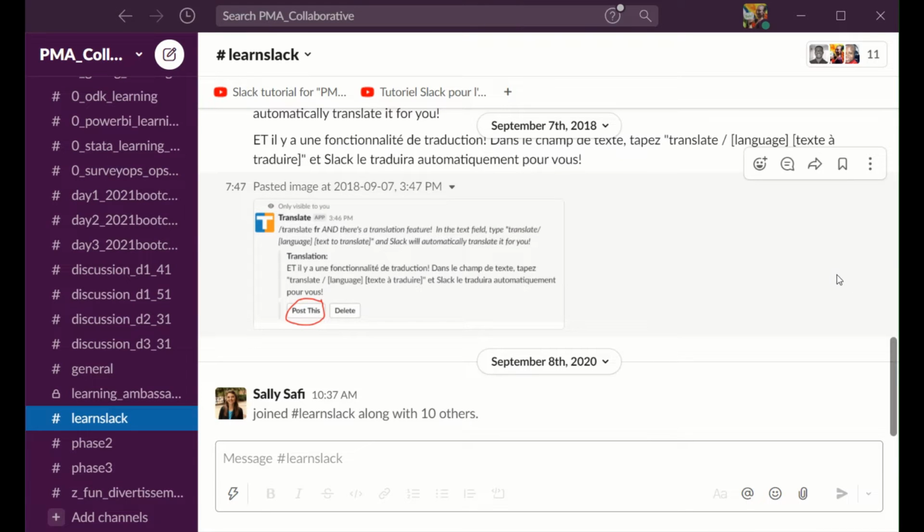Welcome to Slack tutorial on how to use translation bots. The translation bot under the Slack app called Translate has been added to certain channels and not to others.